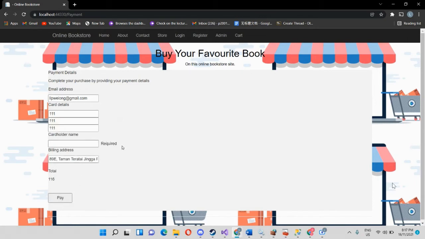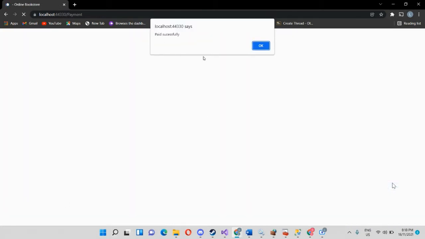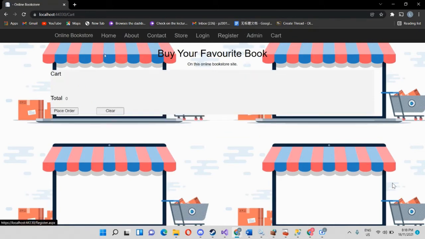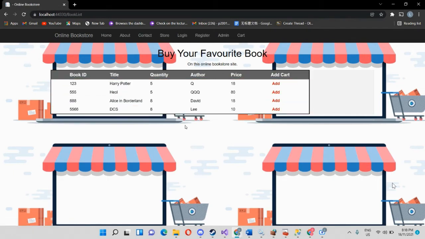If we leave any text box empty, it will show an error message, so we must enter some words. So it works. Then we press the pay button, and the payment is successful. Then we can press OK. Apart from that, we can press the cart again from the navigation bar, go to the store from the navigation bar, and add the last book. Then go back to the cart.